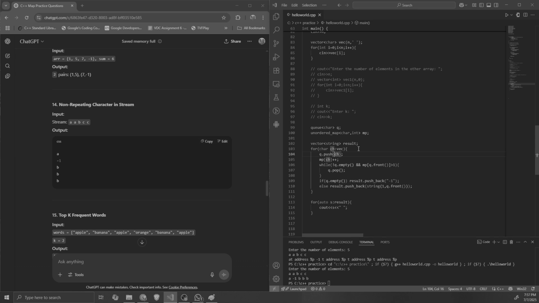Then I'm going to use a while loop, and I'm going to be popping from the front of the queue until I have a character which has only appeared once in the queue, or until the queue is empty, right? So we are going to be checking if the frequency of the character in the front of the queue is greater than 1, and if the queue is not empty. If the queue is not empty and the frequency of the character in the front of the queue is greater than 1, then you're going to be popping from the queue.